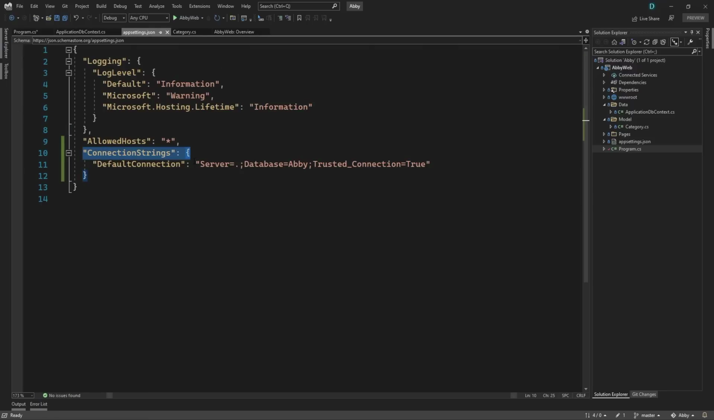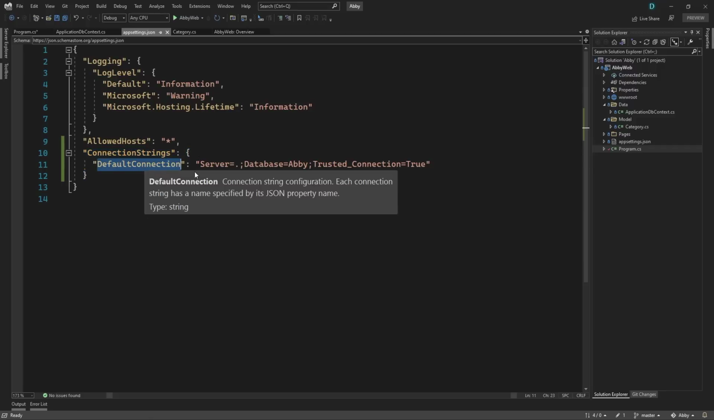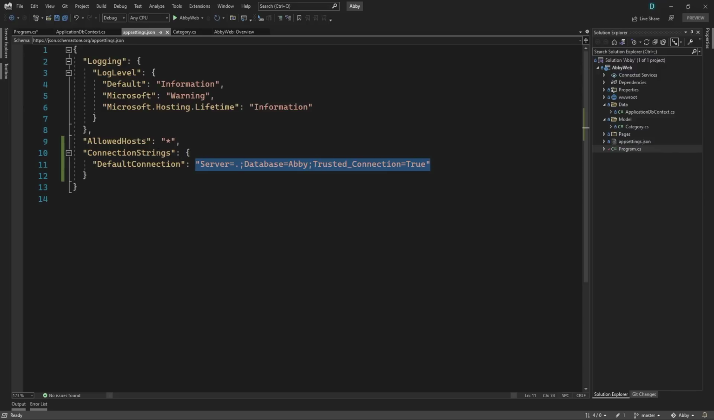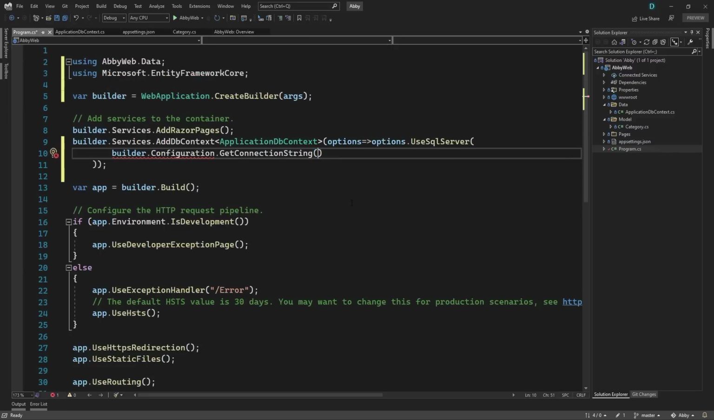So inside connection strings, what is the key name we should look for? We should look for a key with the name of default connection, and we want its value. So we will copy default connection and paste that in the key name when we use getConnectionString. That will actually retrieve the connection string and configure our DbContext.